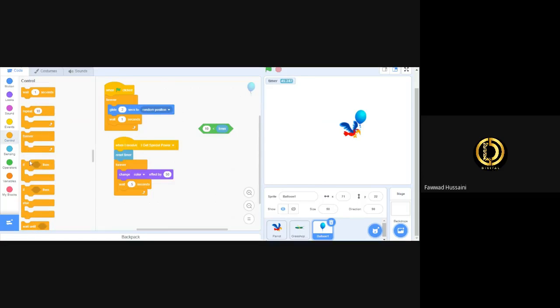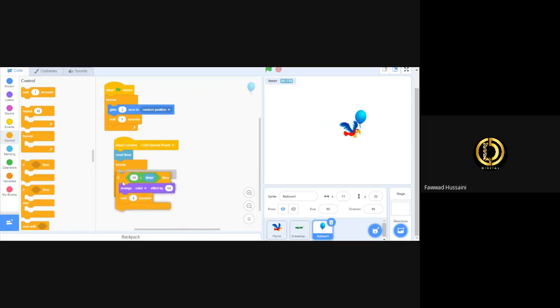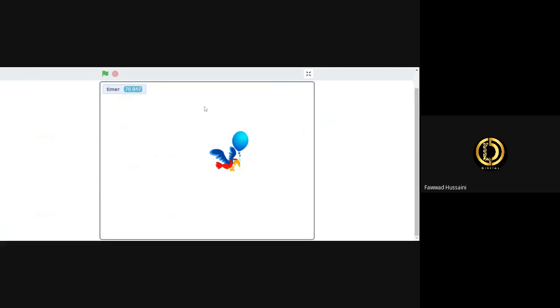So I am going to use an if condition, and I will say if my timer is greater than 10, you should do these two things. This is the only time you have to perform this, and I want to put this within my forever loop. So now the color of the balloon would change until the time reaches 10 seconds. Watch this.